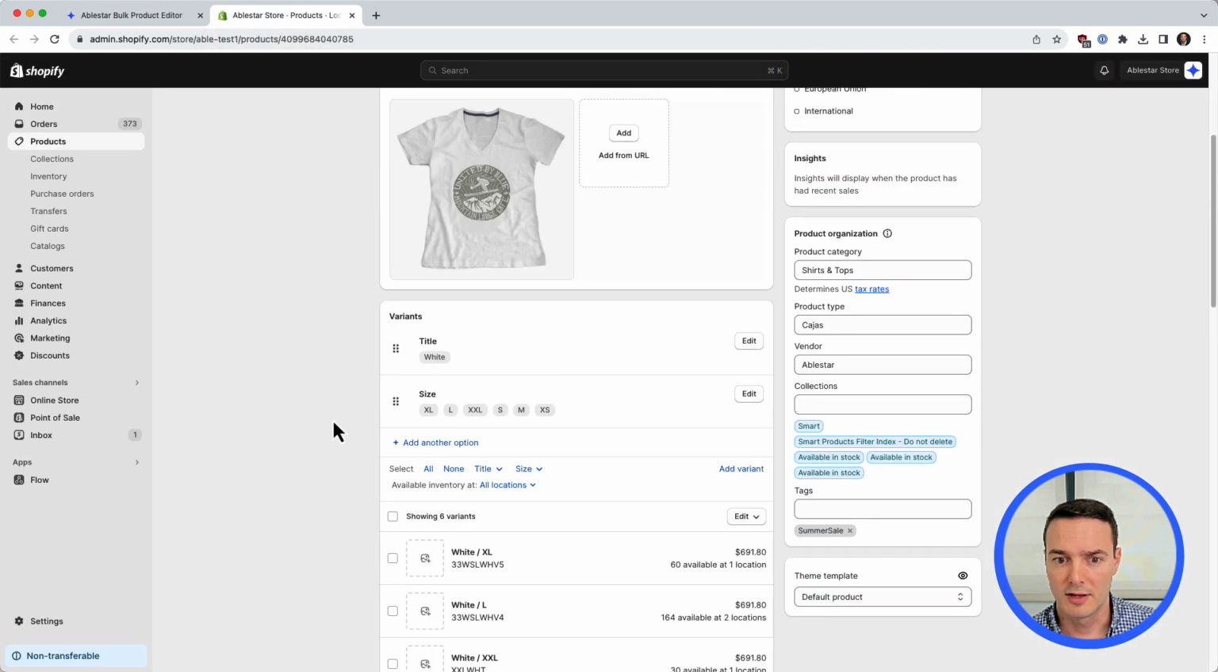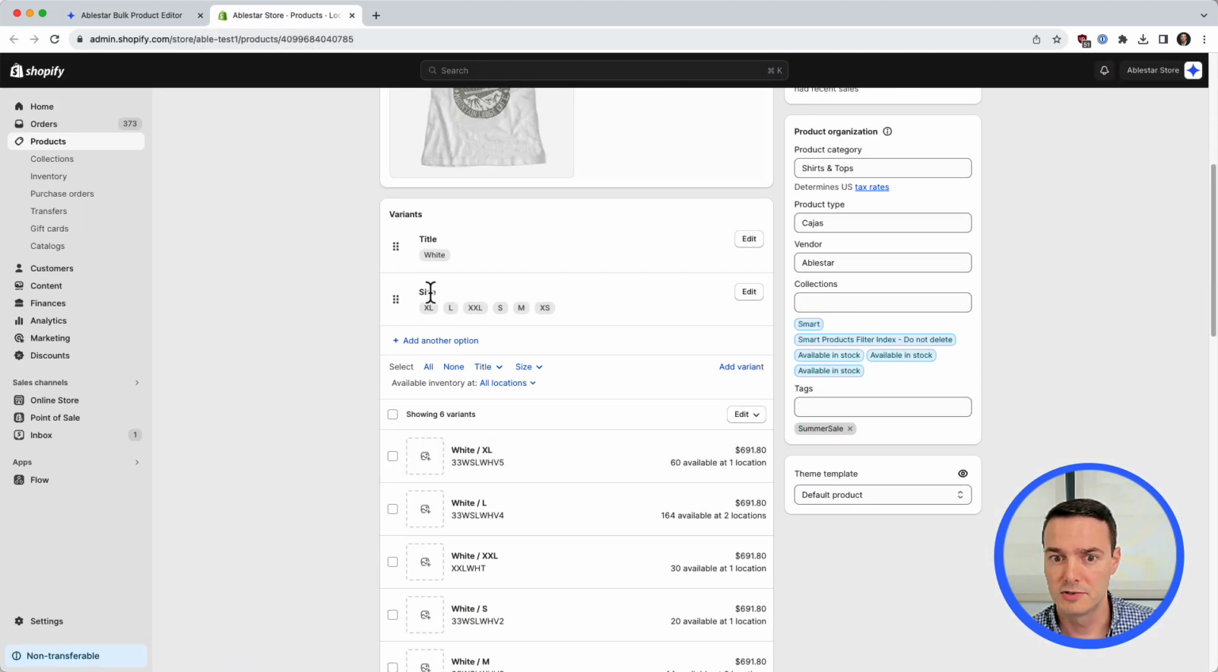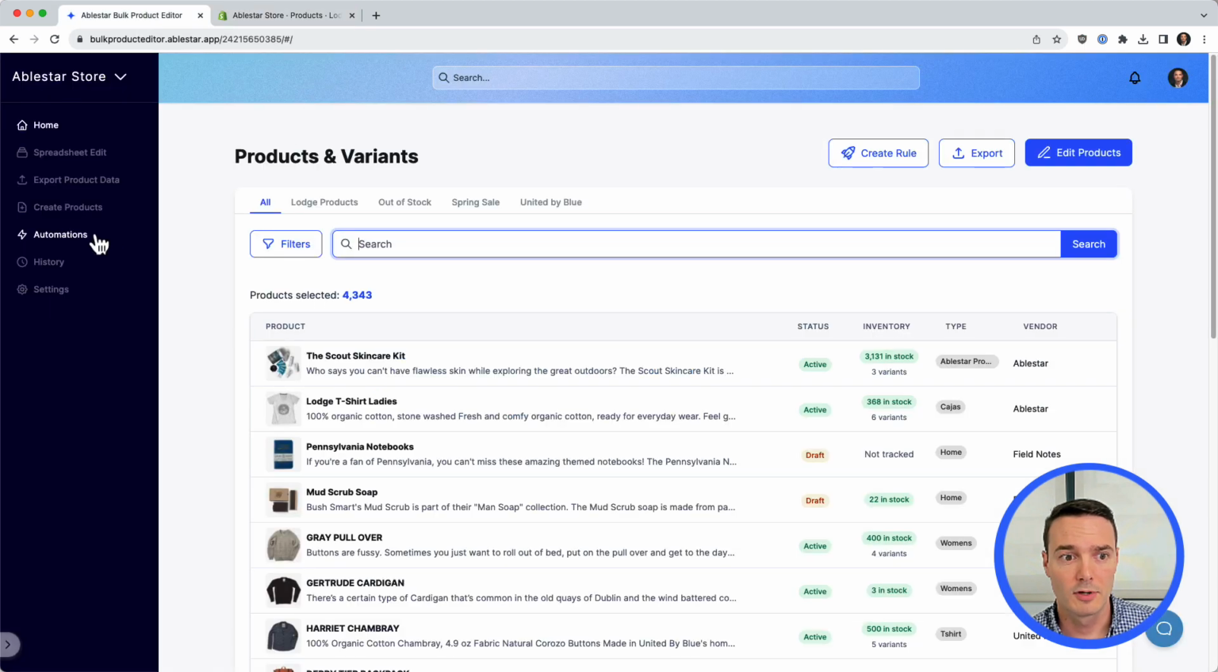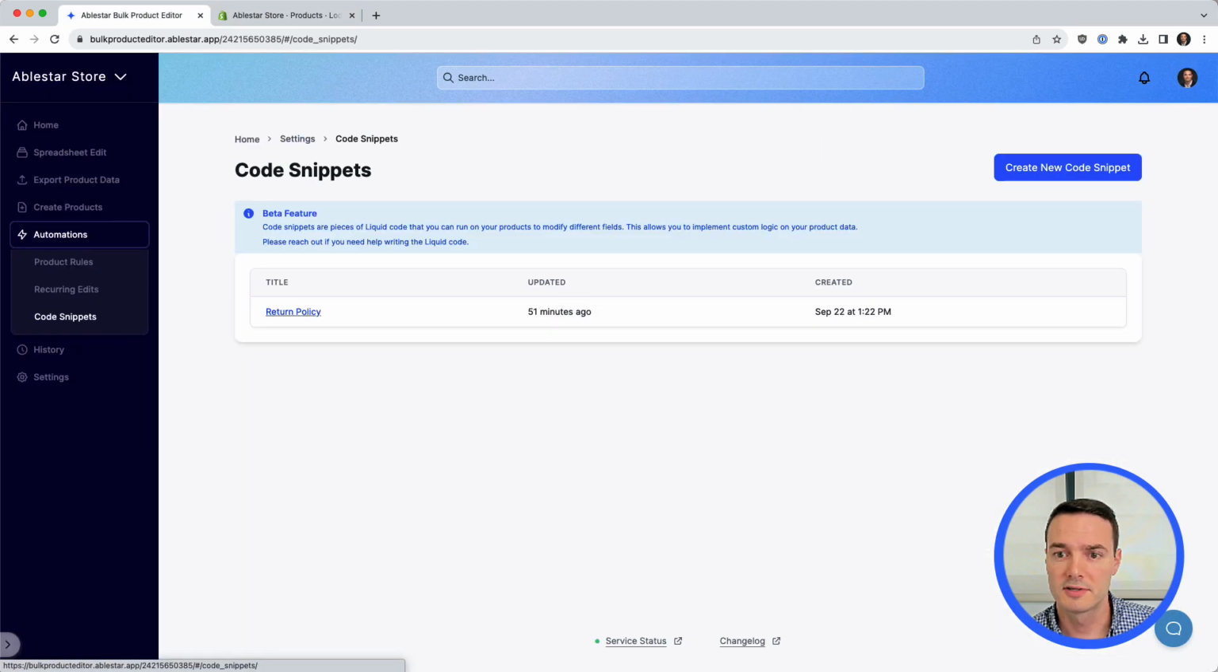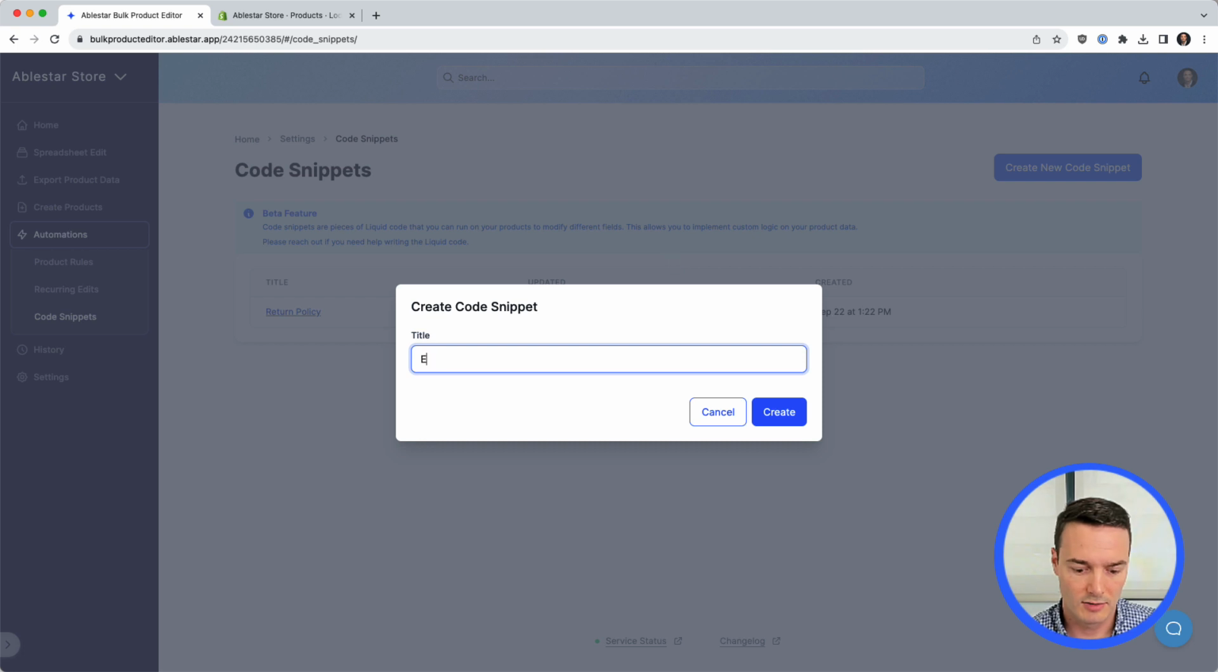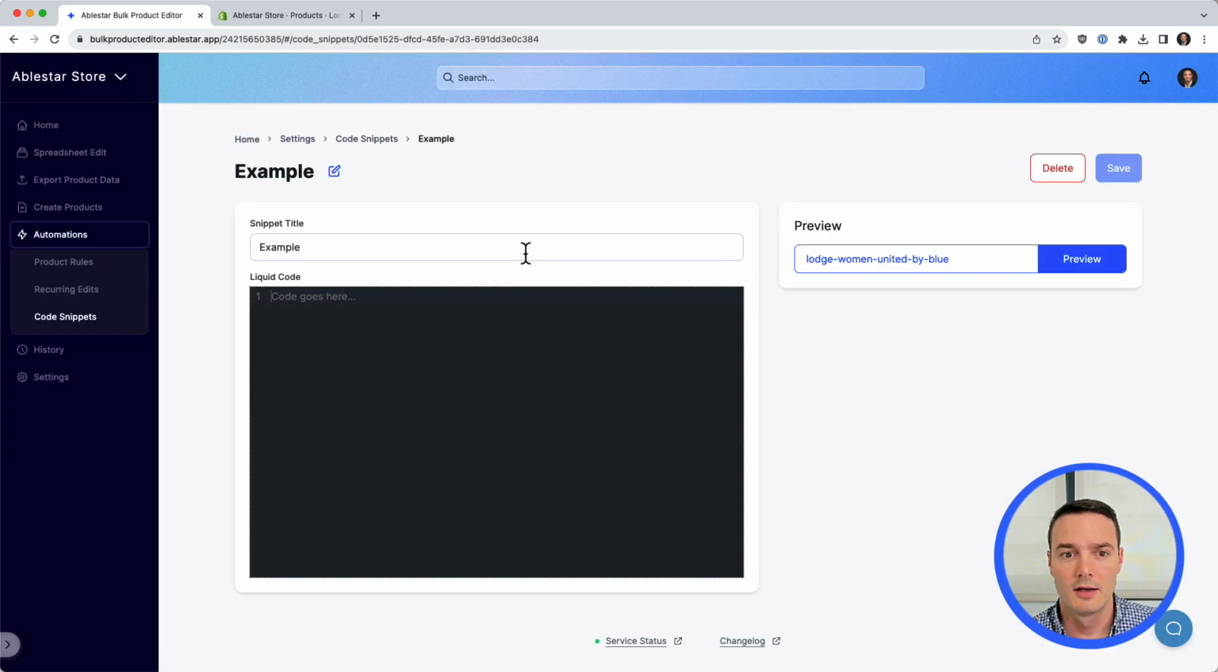So if we have a product like this, we have option 2 values of this, and we'd like to add tags to these products that say size is equal to L, XL, etc. To do that, we'll go over to Automations, down to Code Snippets, and we can create our new example code snippet. This will take us to the code editor.